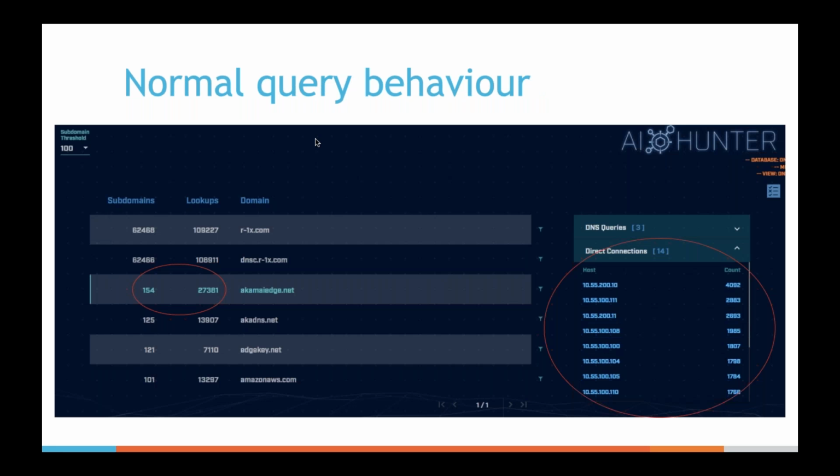So that's one aspect you can go in and look for, which is too many fully qualified domain names associated with the remote domain. Another thing to look for is just, does that domain get accessed? Let me show you what I mean by that.